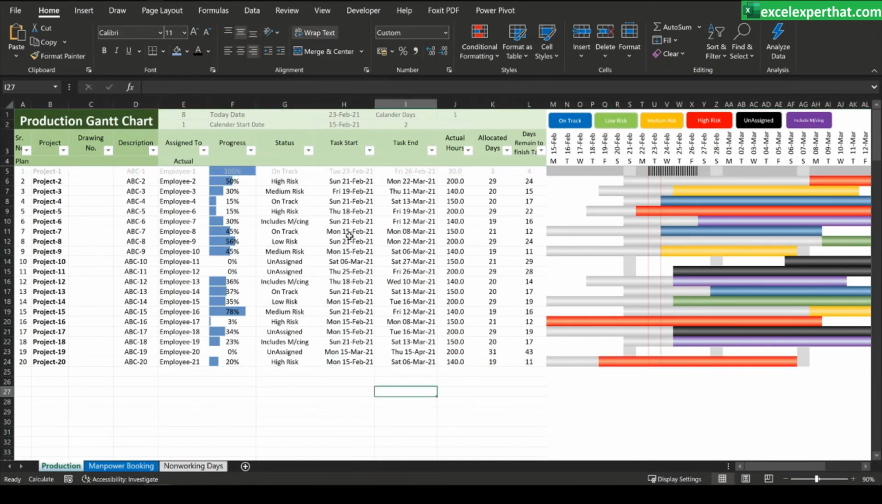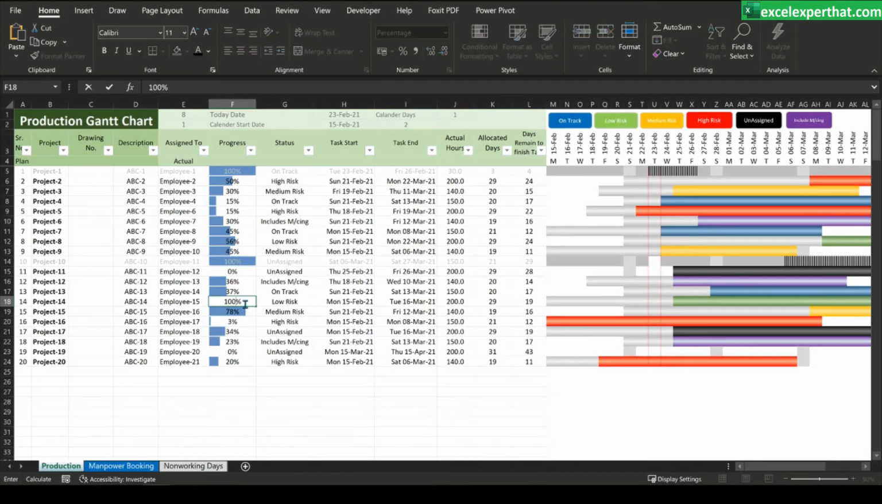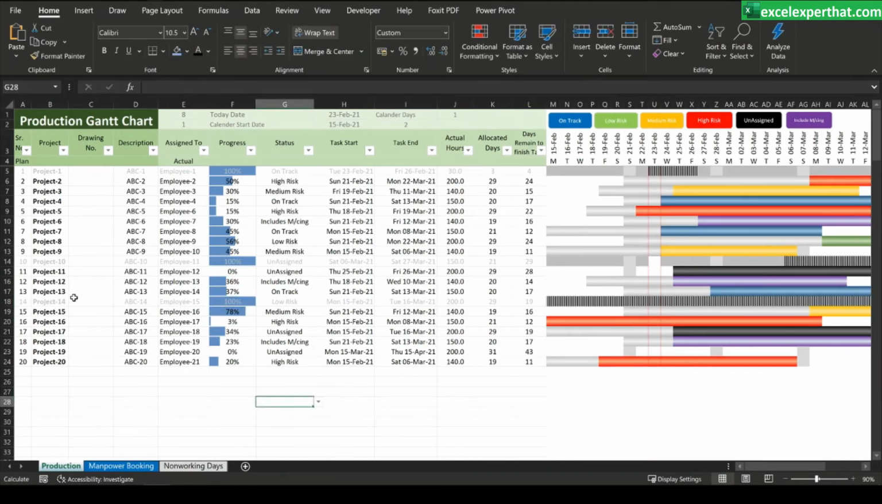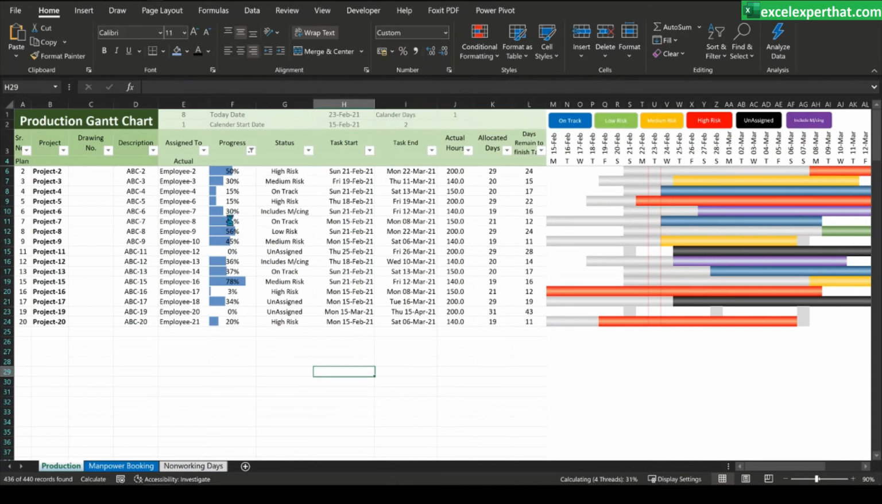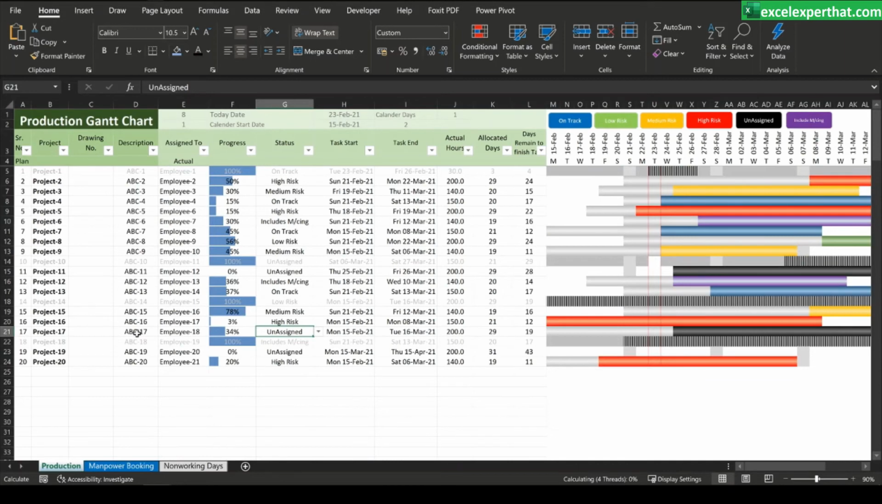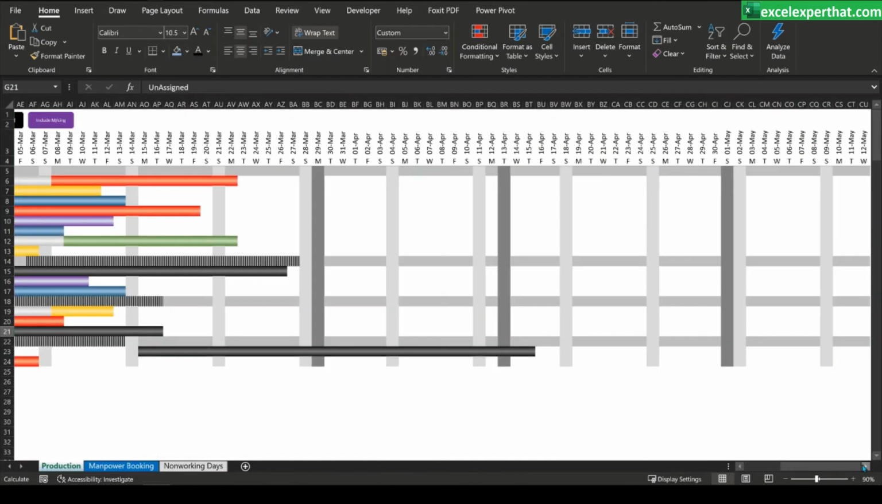This will help you identify the tasks or jobs which are going to be completed at 100% easily in your list and not be bothered by them again. It will also help you to filter them out easily. When you filter them out with the 100% task, the job gets removed. So guys, this way we are formatting our production Gantt chart and we are planning our tasks accordingly.